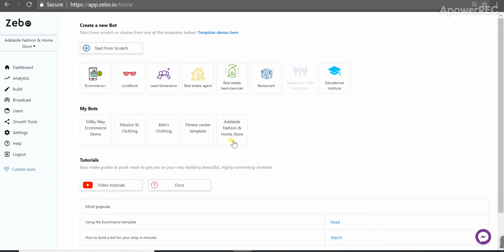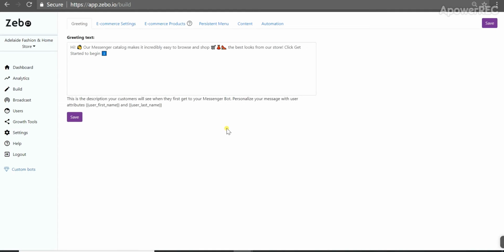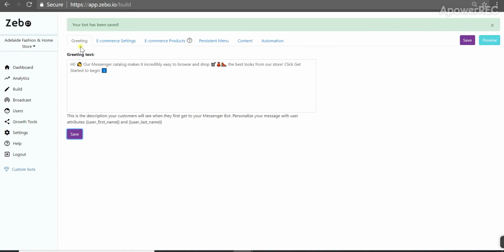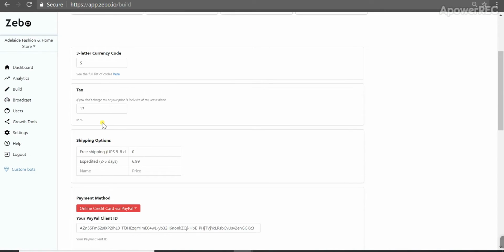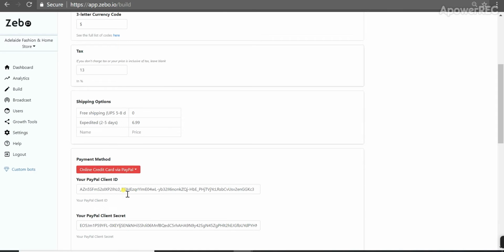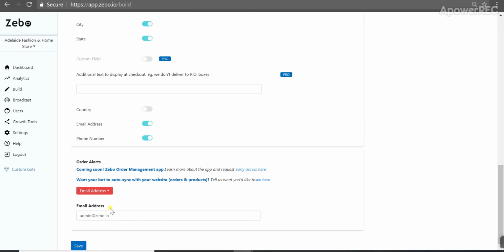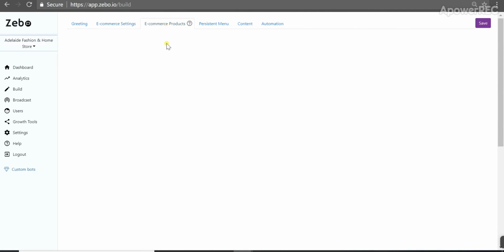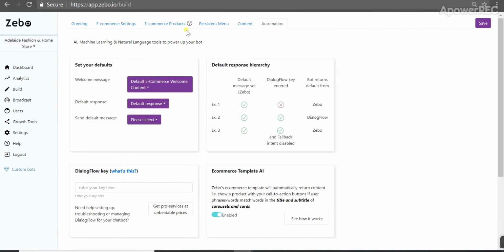Okay, so let's navigate to our e-commerce chatbot. So here's a sample bot that we've set up for the purpose of this demo. It's a home and fashion store. It's essentially the lookbook template that we recreated. So we've got all of the elements of the e-commerce chatbot. Just to recap quickly: greeting text, all of our settings, what our tax is, what our shipping is, we're collecting payments via PayPal, currency code, checkout fields, and the email address where it's going to be delivered. All our products are here, our persistent menu, content, and automation.